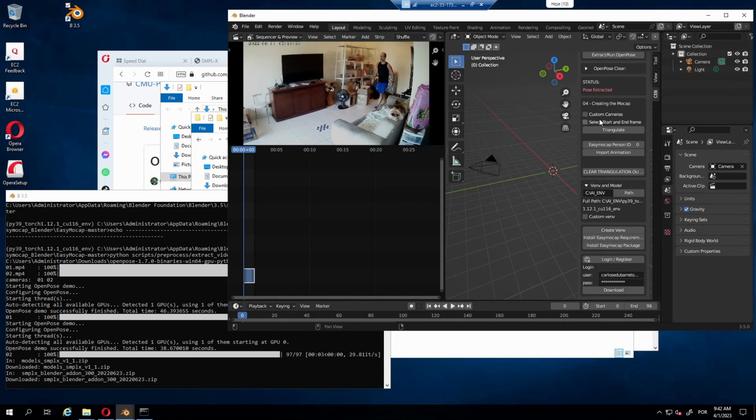You can use these options to select different cameras. In this case we just have one, so we can't do much, and you can also press the start and end frame if you don't want to process everything that you have available here. But now let's just do the triangulation.